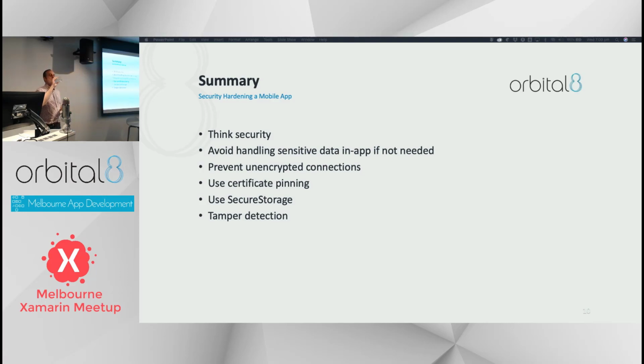So it's worth keeping in mind not putting sensitive data in your analytics.